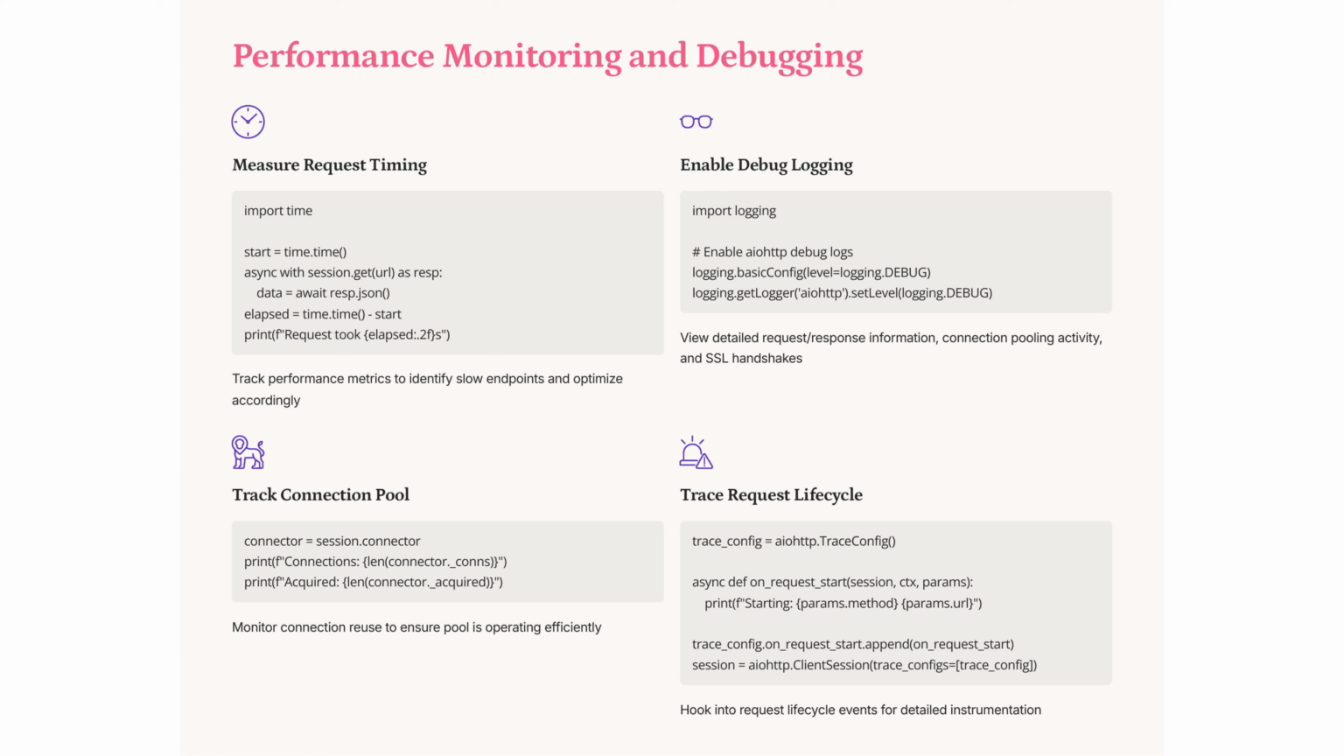Enable aiohttp debug logs for detailed insights into requests, responses, and connection pooling. Monitor connection reuse to ensure efficient pool operation. Use TraceConfig to hook into request lifecycle events, providing detailed instrumentation for performance monitoring and debugging.